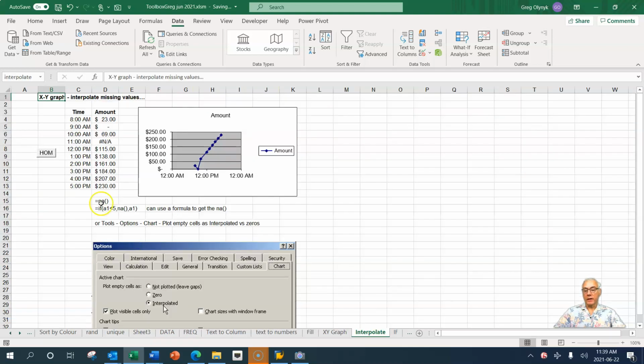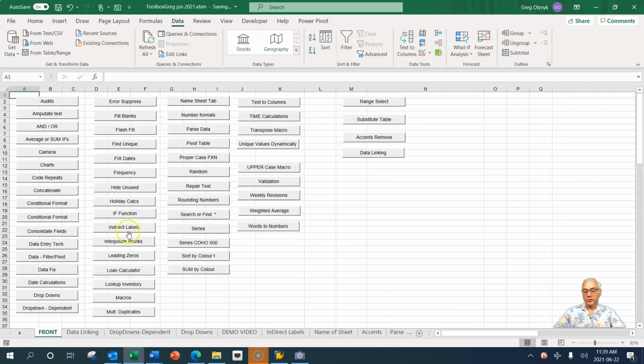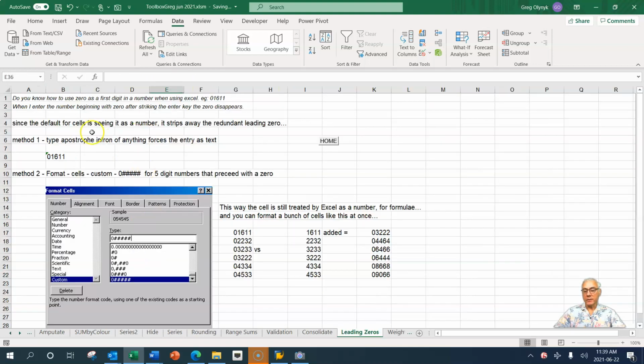Interpolating blanks, I mentioned that. I put it in charting. Leading zeros. Sometimes people want to have a text formatting so it shows a leading zero. So that could be a format, a custom format. That's one method.